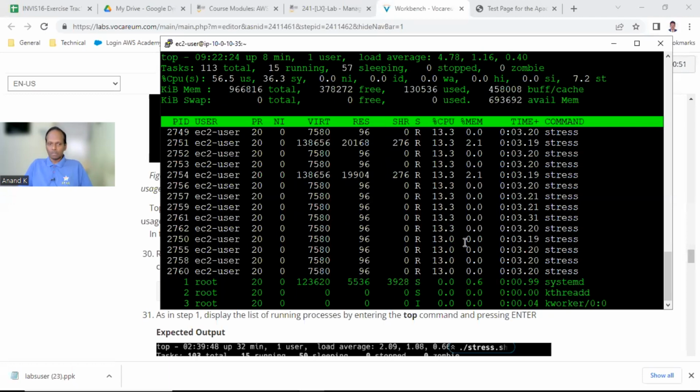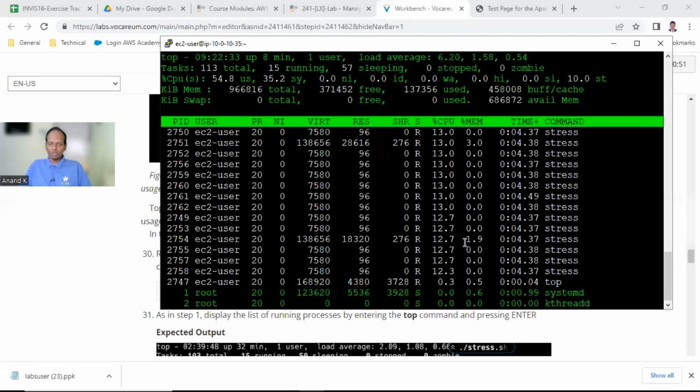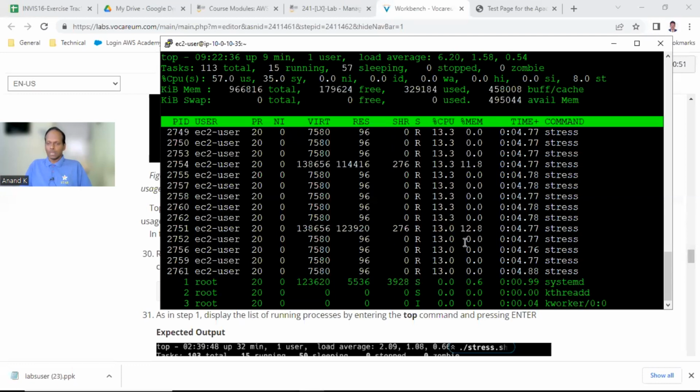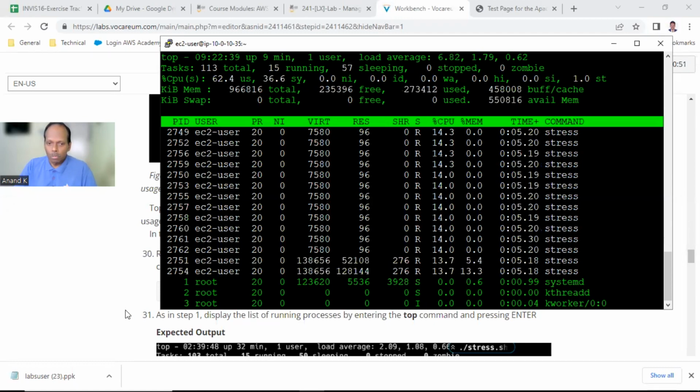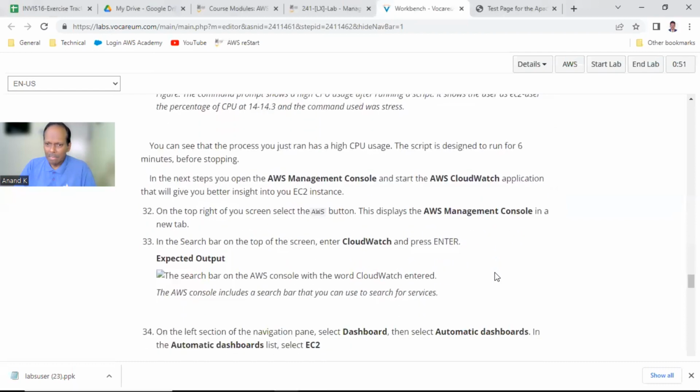So this is the expected output. I think that's all about this top utility. You can just quit.